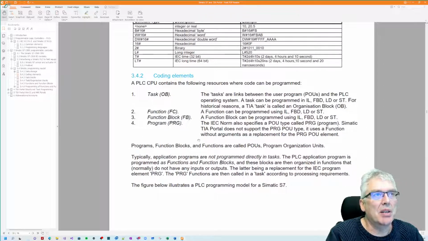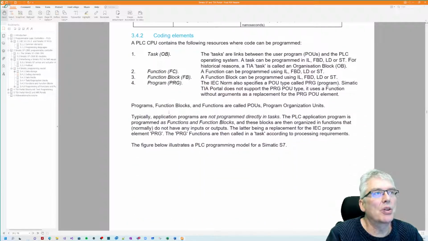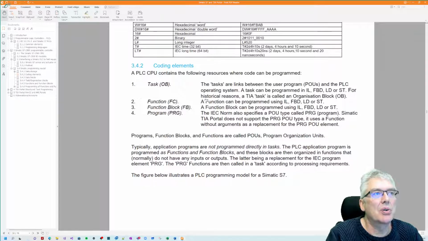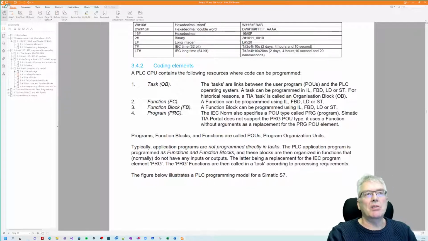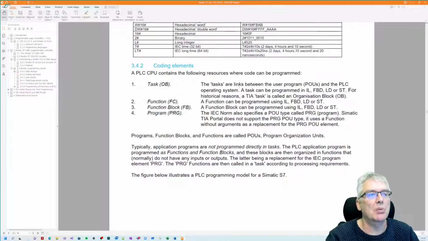Then we have the coding elements. Now we've got the data and constants and whatnot, and then we need something to work on this data. Coding elements. So in a CPU here, we have got tasks. In Simatic, they are called organization blocks, and this is the link between your user program and the operating system. The CPU contains a number of tasks. They can be cyclic tasks running all the time, or they can be time cyclic, to say, okay, every minute this task is going to execute, and the program you put into the task is going to be executed.